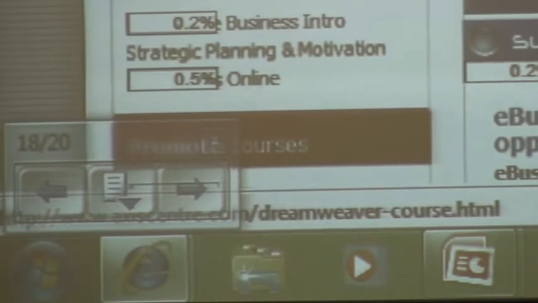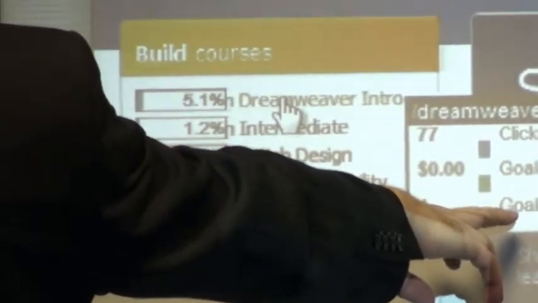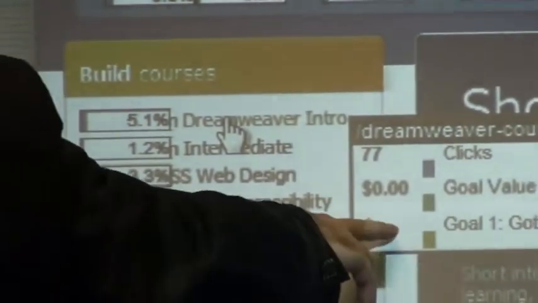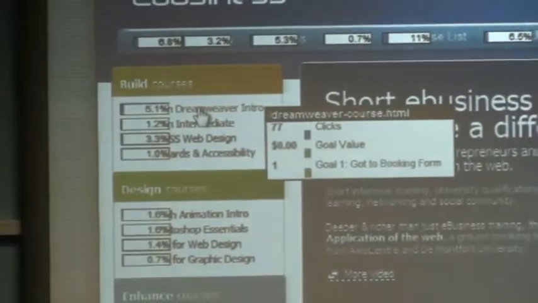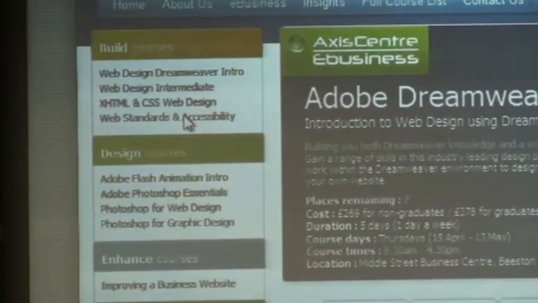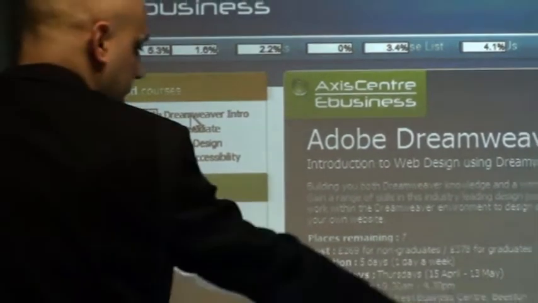So if I go to my Dreamweaver page, highlight over it, I can actually see how many clicks I've got. How many goals were achieved? This is important. How many goals were achieved by clicking on this link, going through this link onto other pages, and then potentially eventually arriving at a goal? Click on through to the next page, and once again Google will overlay onto it the percentage clicks.